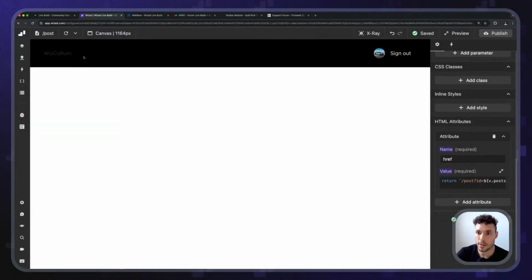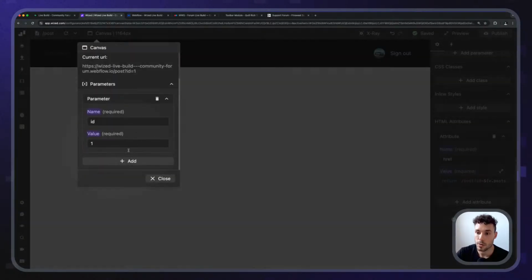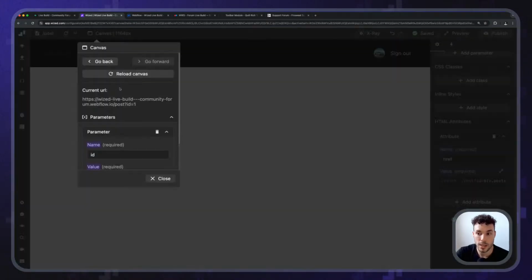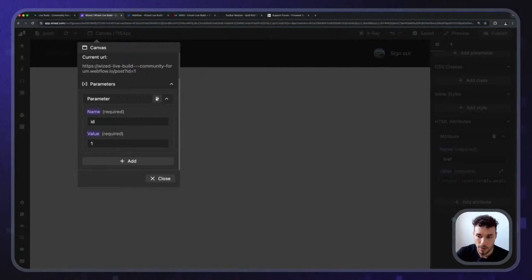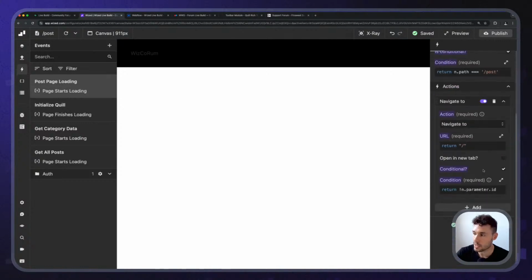And as you can see, the page is not redirecting me because there is a post like that. Look at that. Oh, nice. Yeah. So we're getting the parameter from the canvas. Great. But if for some reason I load this page without the ID, remember that I've created this post page loading event that is checking for the parameter ID to exist.